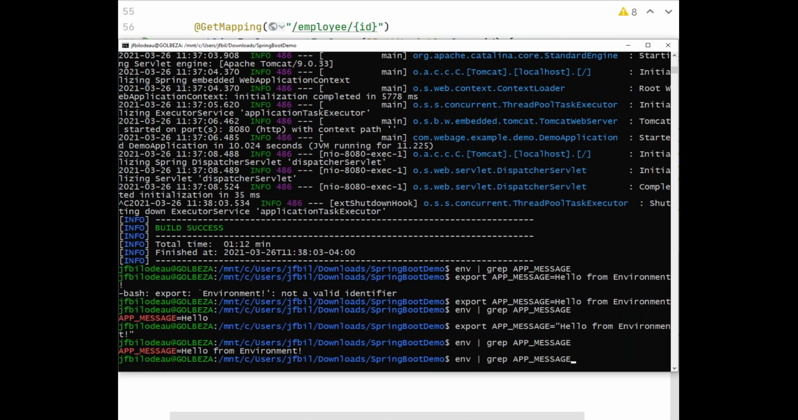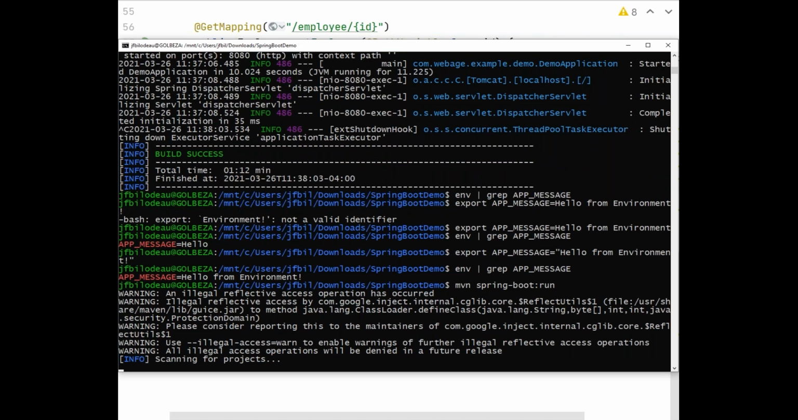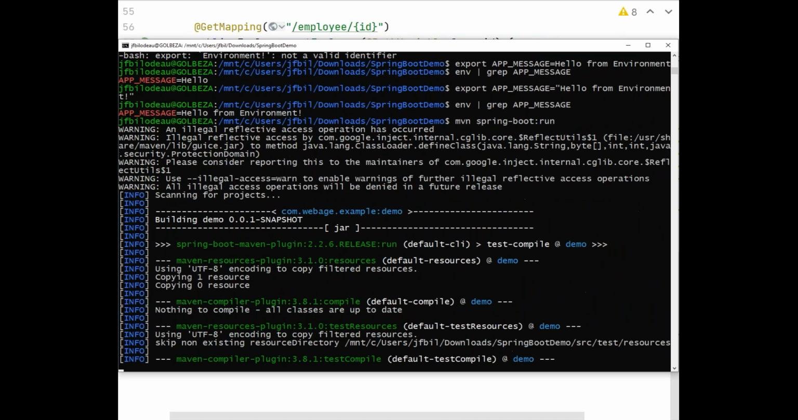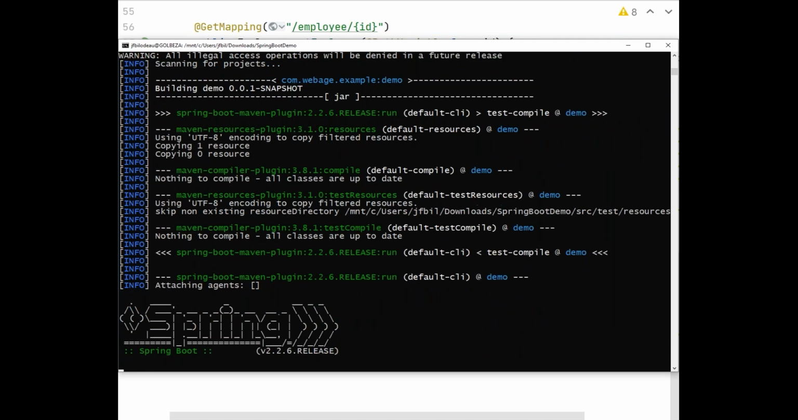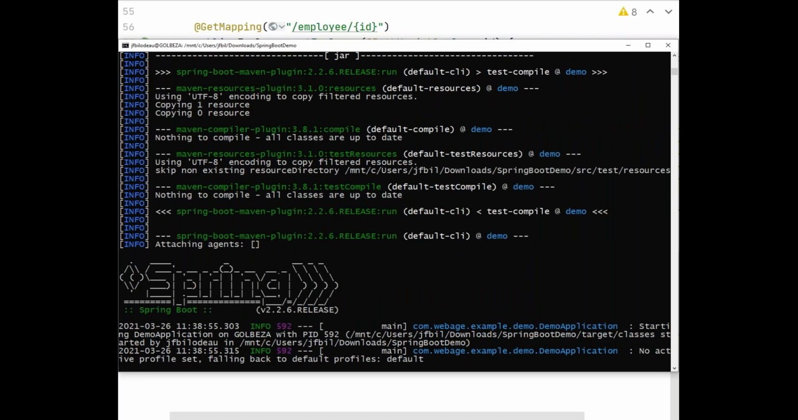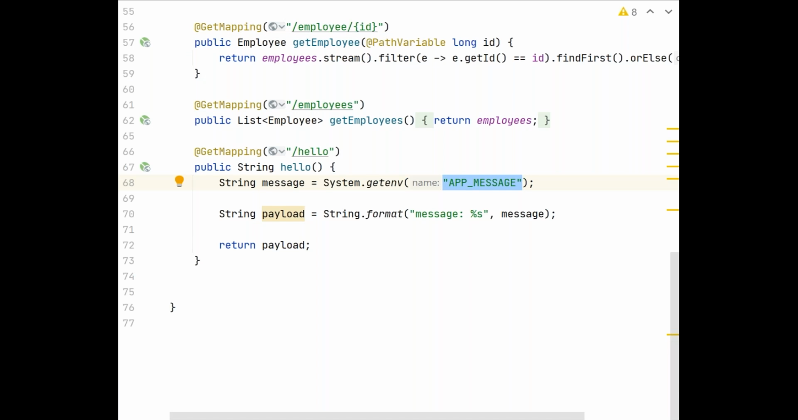Let's rerun the application. Maven Spring Boot run. And coming up, should be up in just a moment. I'll hit refresh over here. Give it a second or two, and there we go. Now I can see I'm pulling the message from the environment variable. Right? So this is an example of using environment variables for our configuration.